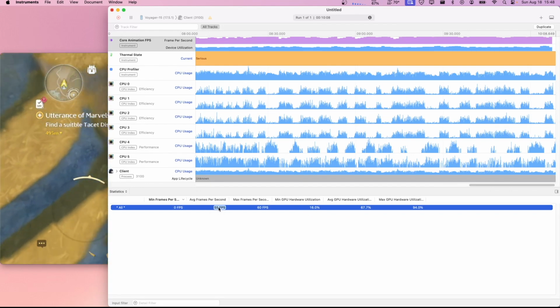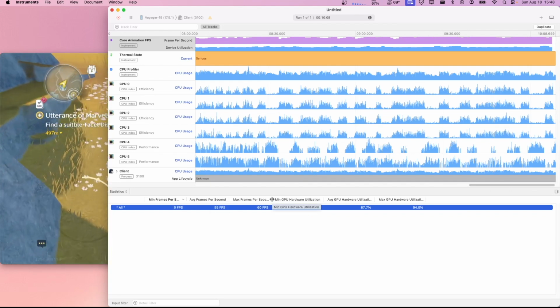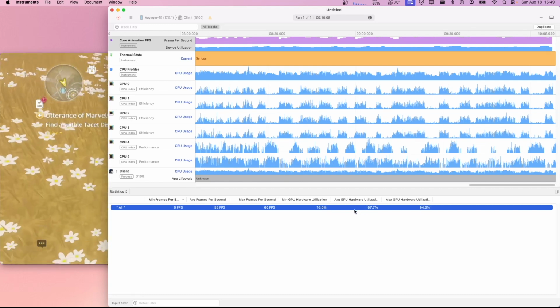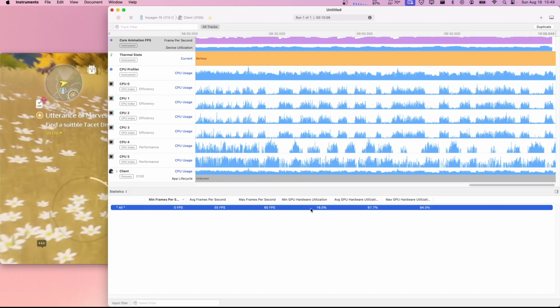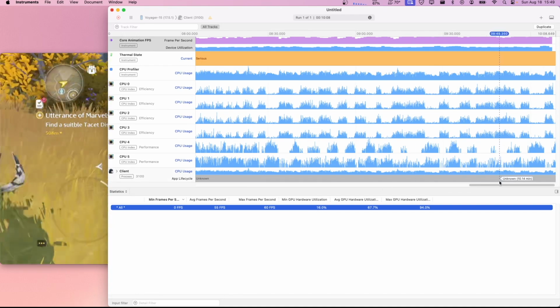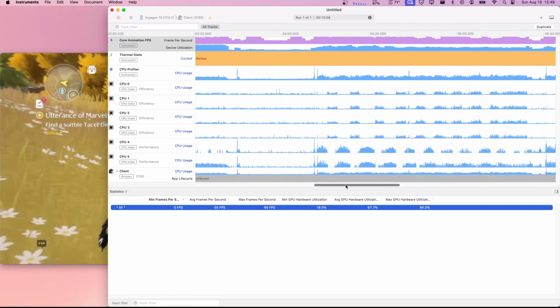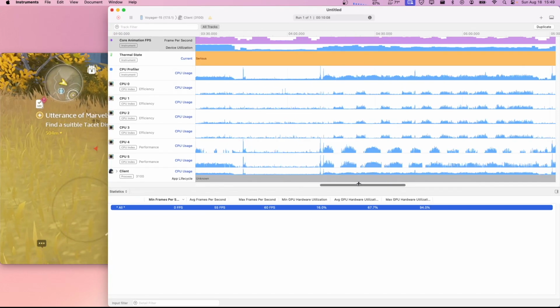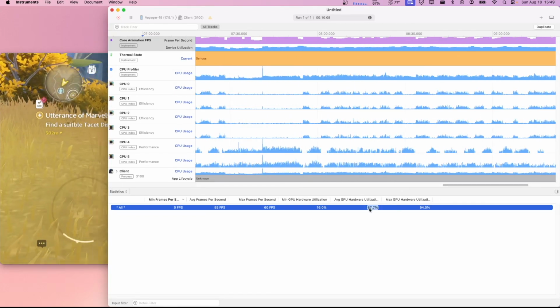So average for FPS, max FPS is 60, minimum GPU usage is 16%, max is 94%, average is 70. See, this is where the minimum GPU usage and the menu there, going back to here, when I'm in the menu and it pulls down the minimum GPU utilization quite a lot, that kind of throws this number off.